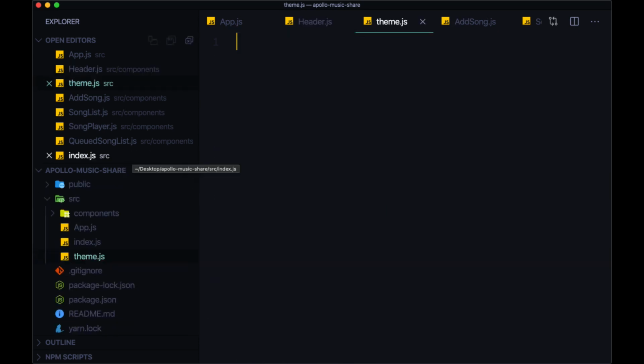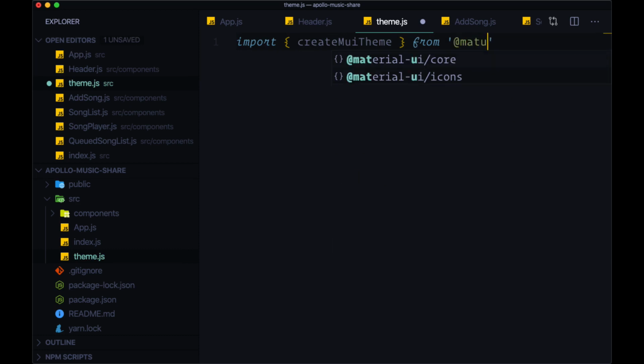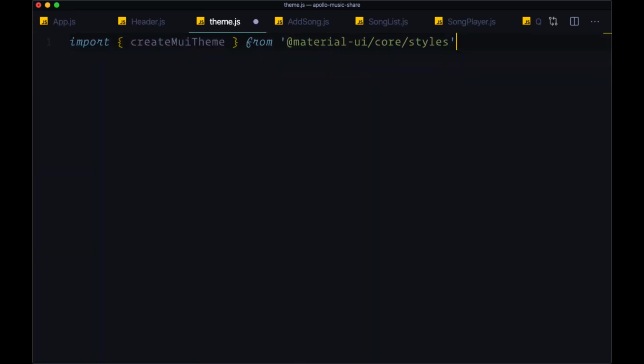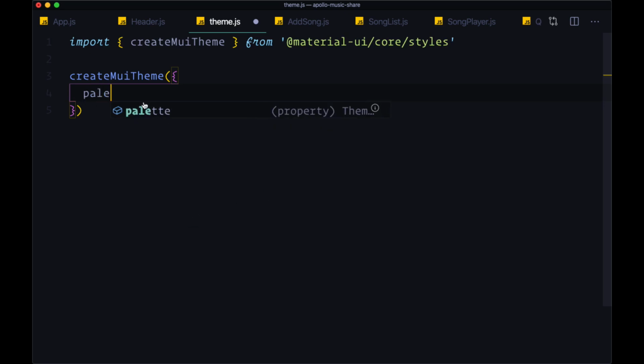And just like the ability to make styles with the makeStyles function, we can make a theme by importing createMuiTheme, or Material UI theme, from Material UI/core/styles. And just like makeStyles, we simply need to call createMuiTheme as a function, pass it an object, and here we can create our palette. This is a specific property we need to create called palette, and on it we can specify the primary color that we want to set our app to.